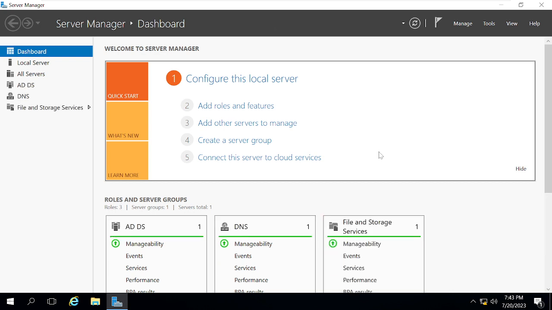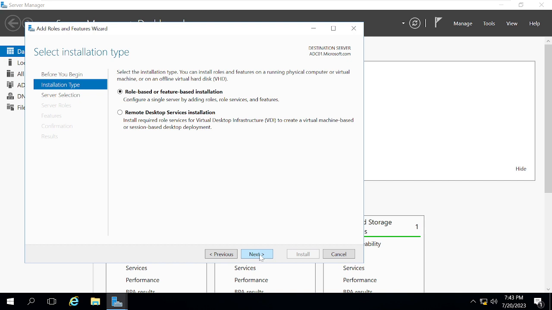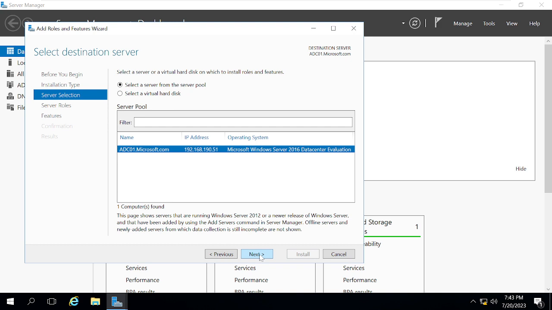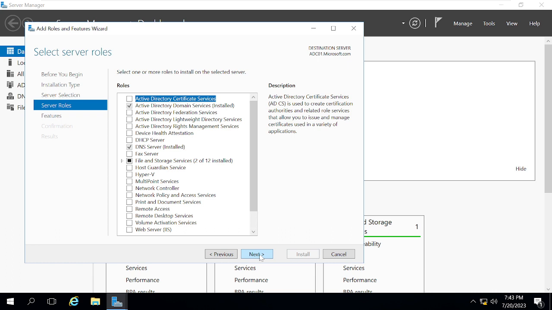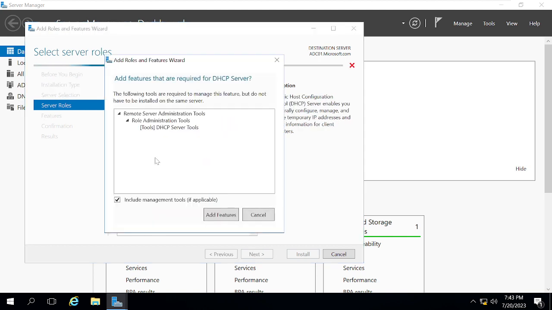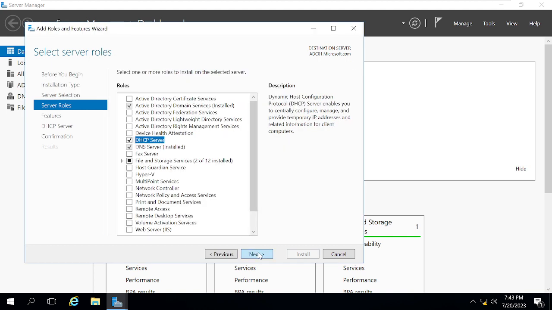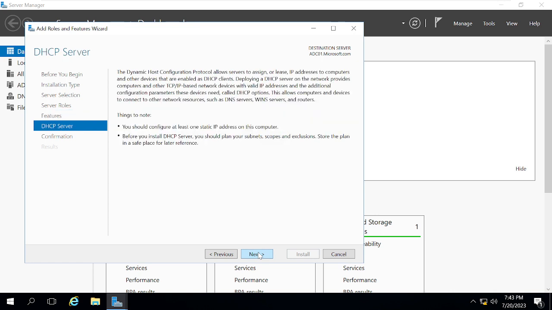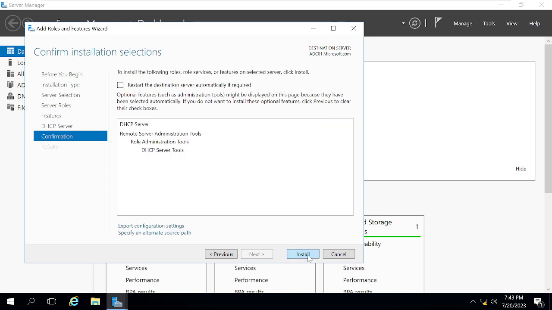Now, in order to configure this server as a DHCP server, I need to add a role called DHCP. How to add the DHCP role? Click on Add Roles and Features. Next, click on role-based or feature-based installation. Select it and continue. This is the information of your server. Now you can see a role called DHCP Server. Click on DHCP Server, add features, and say next. Say next, next, next, and you can install the role.